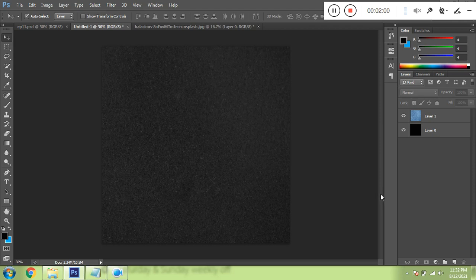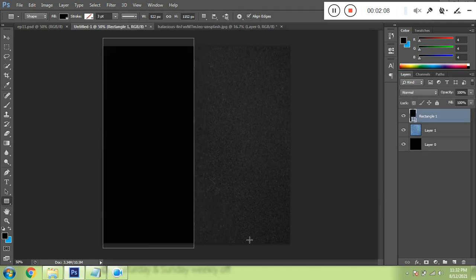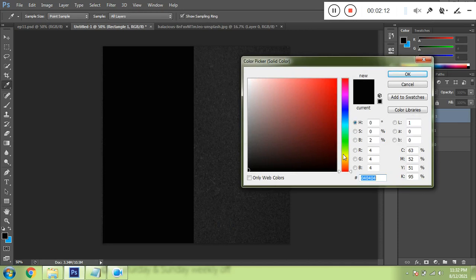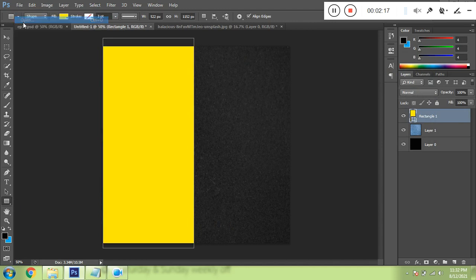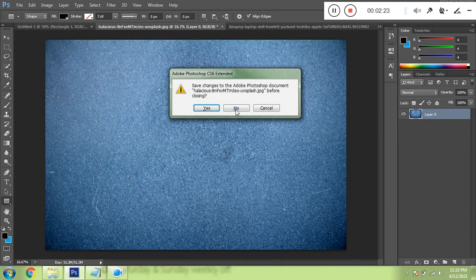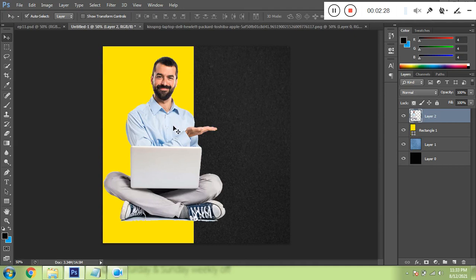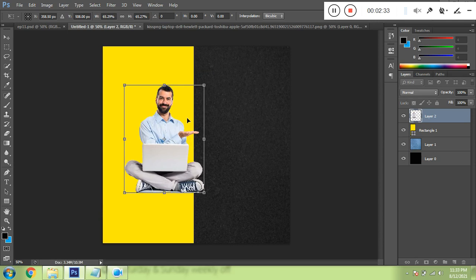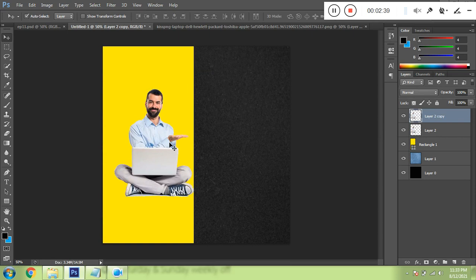Now what we need to do is let's create a rectangle. Press U. Make sure rectangle is selected. Just drag a color. Double click on the rectangle and just fill the color. Now once this is done, let's get our image, or you can say this subject. Press V and just place this over, Control T. Make sure to press Shift first and then Alt, zoom, just drag it in, press enter. Now Control J to make the duplicate.